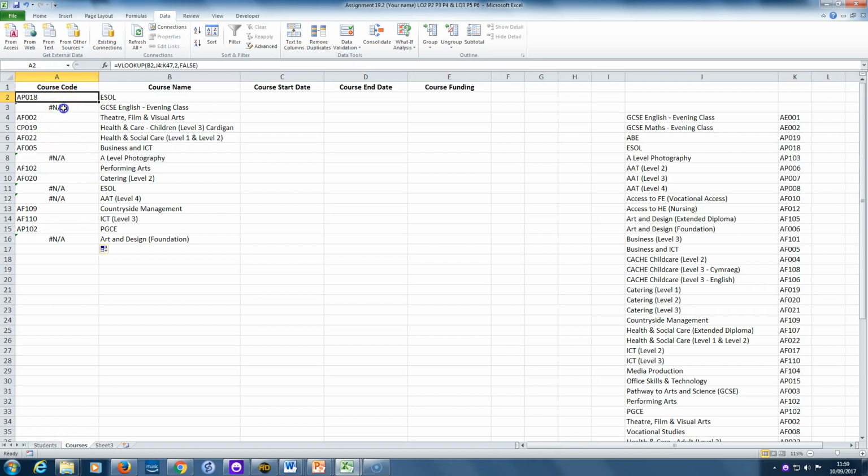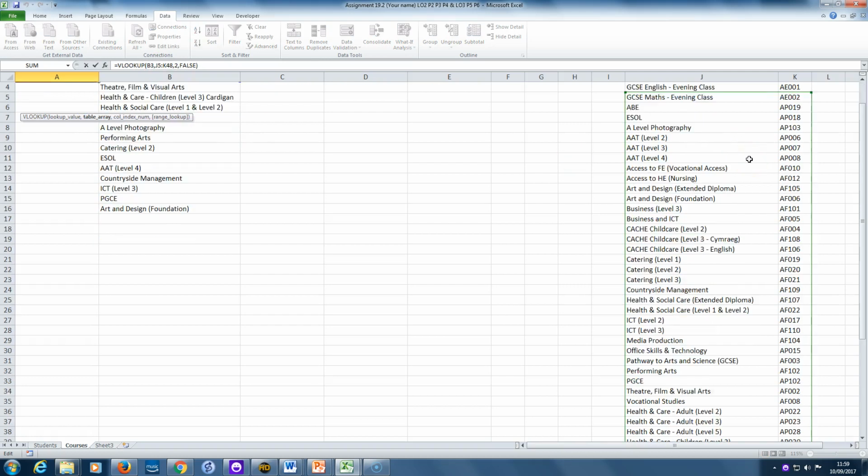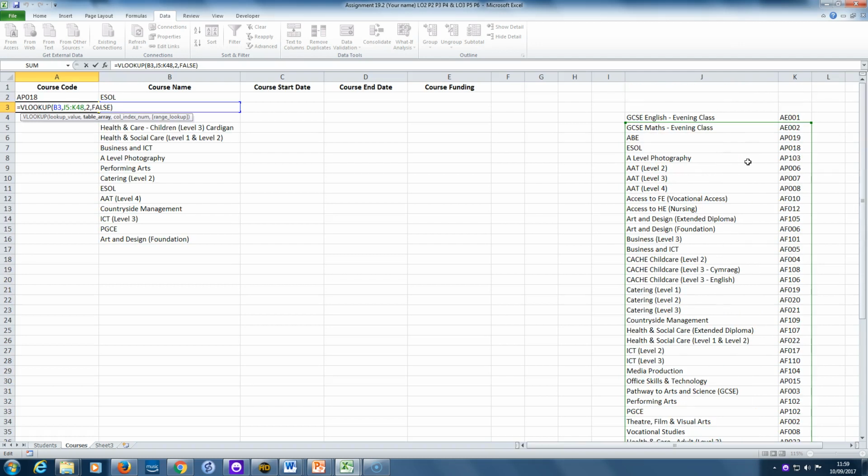Now, in the second part of the VLOOKUP formula, we told it where to go looking, J4 to K47. You'll notice if I autofill down, though, what it actually says in the copied version of this formula is J5 to K48, which is actually, if I double click on the formula, you can see it's actually moved that box downwards one. That's what autofilling does. It moves everything in the formula down one.